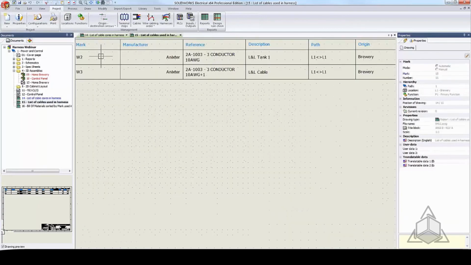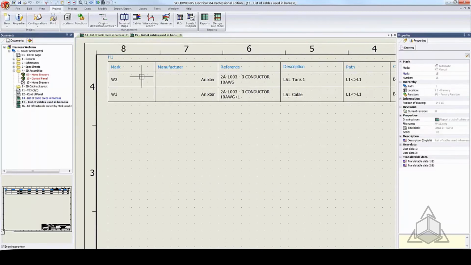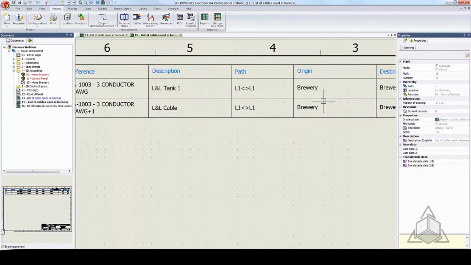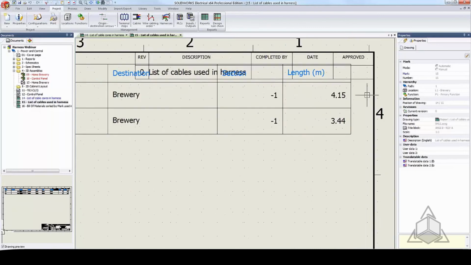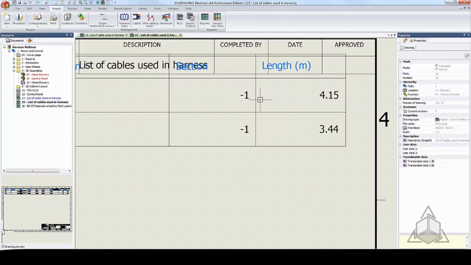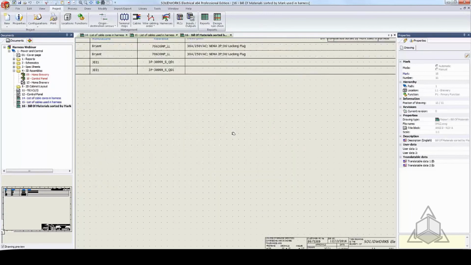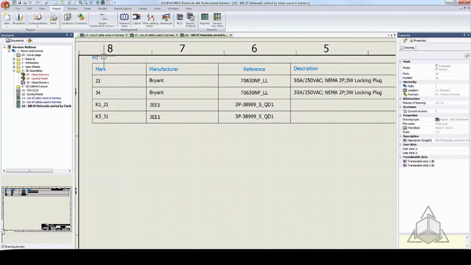The cables that we used is going to be a similar table to our SOLIDWORKS. So the cable number, the manufacturer, the reference, the description that we gave it, and where it's going to and from. And again, the length, this time in meters. So we can always adjust that to inches. And finally, our bill of materials for that harness, which we called H1. So our 2 connectors, actually our 4 connectors, 2 of them being from Bryant and the other 2 being from Eaton.